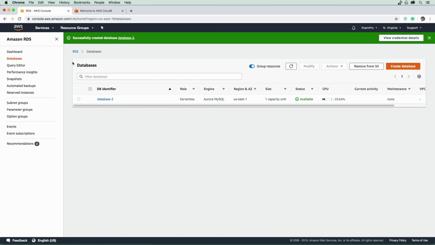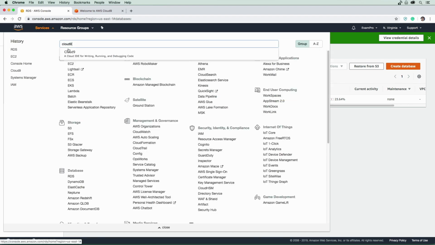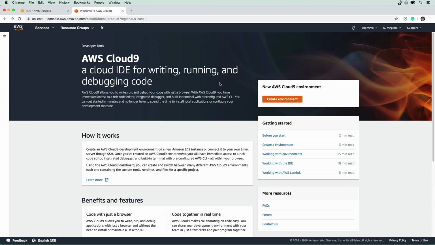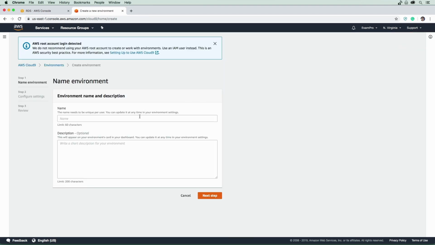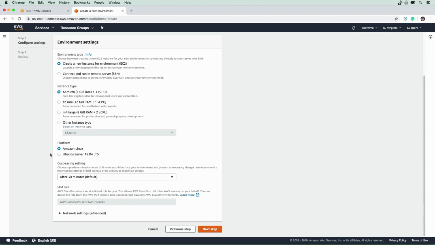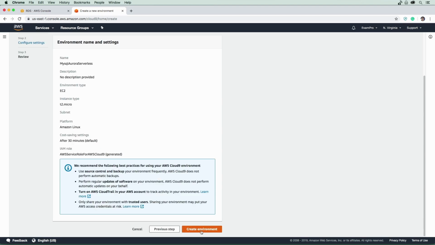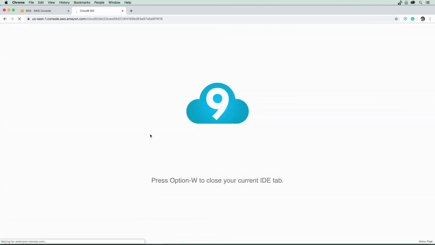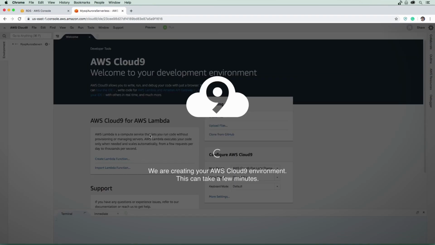So what I want you to do is go to Services here, type in Cloud9, and we will make our way over to the Cloud9 console here, and we'll create ourselves a new environment. I'm just going to call this MySQL Aurora Serverless, because that's all we're going to use this for. We're going to hit next step, and we're going to create a new EC2 instance. We're going to leave it at T2 micro, the smallest instance there. We're going to launch it with Amazon Linux. It's going to shut down automatically after 30 minutes, so that's great for us. We'll hit next step, and then we'll create that environment. Now we just have to wait for that IDE to spin up here. It shouldn't take too long, just a few minutes.